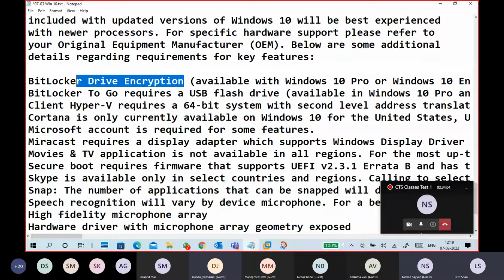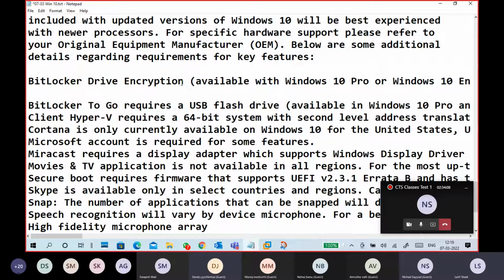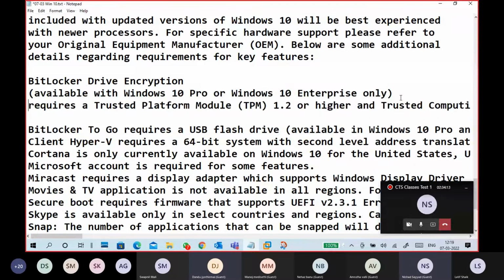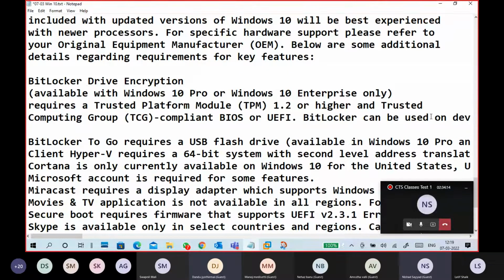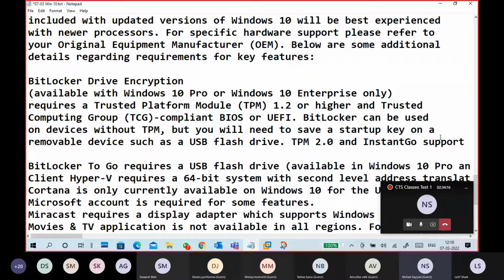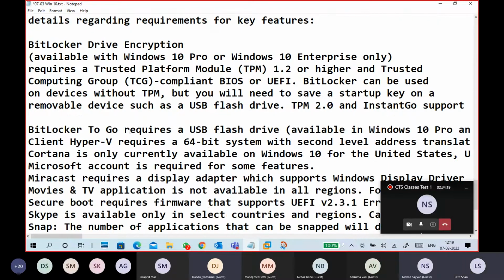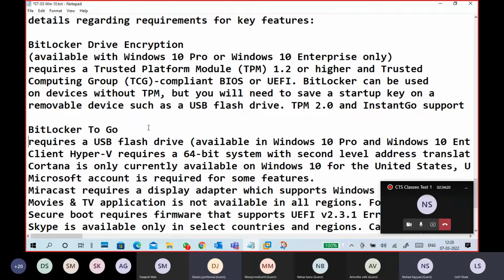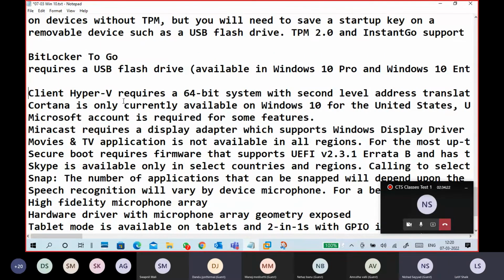So guys, this is BitLocker drive encryption, BitLocker To Go, and client Hyper-V. It's another feature of Windows 10.